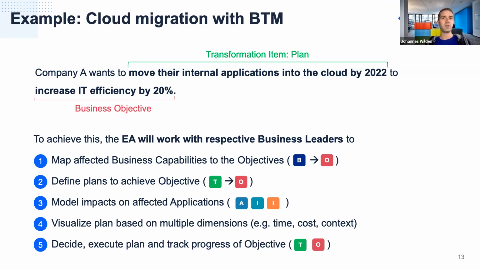Then, of course, you want to understand the impacts on your architecture. And for that, you can model impacts on, for example, affected applications or interfaces, IT components, data objects. So you can be very precise in expressing what you are changing in your architecture as part of a transformation item. And then, of course, you want to visualize all the things that you've modeled out based on multiple dimensions.